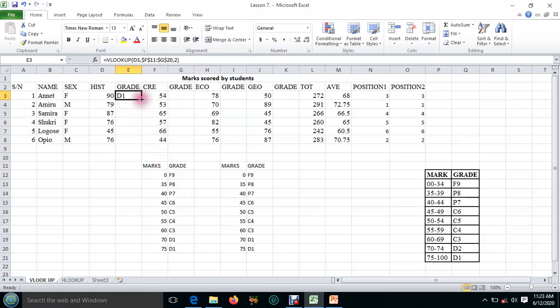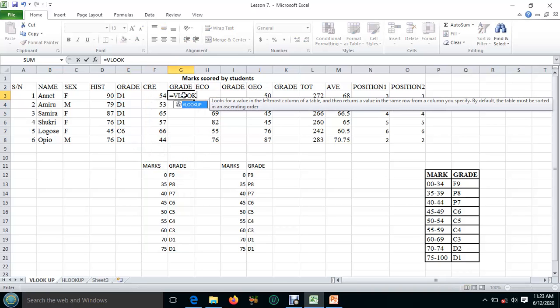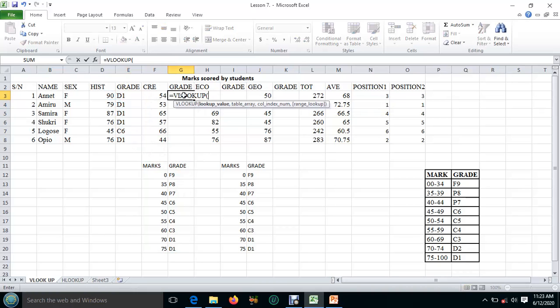Come and copy for the rest. Okay, then we can repeat that again for all. VLOOKUP, open bracket. For this case we are looking at this value, comma, we are using this table array.